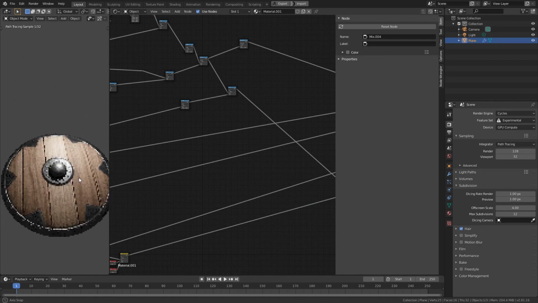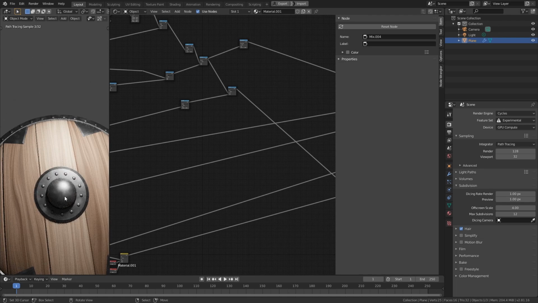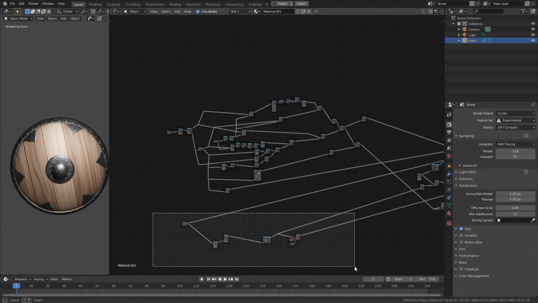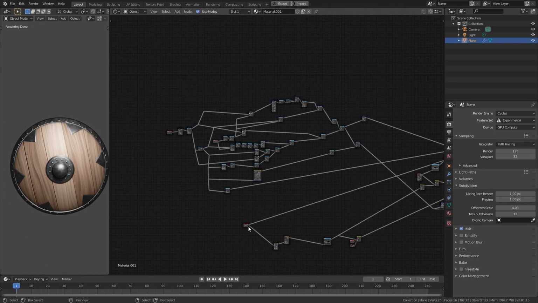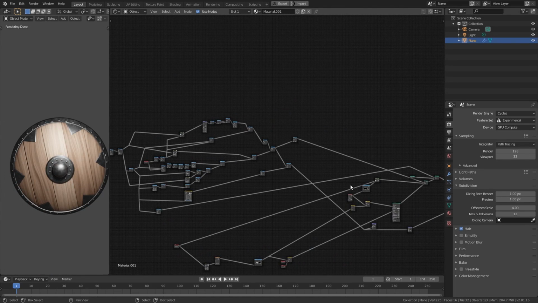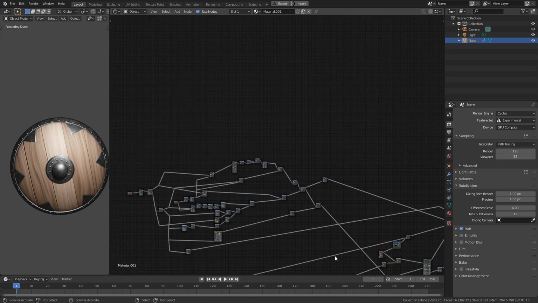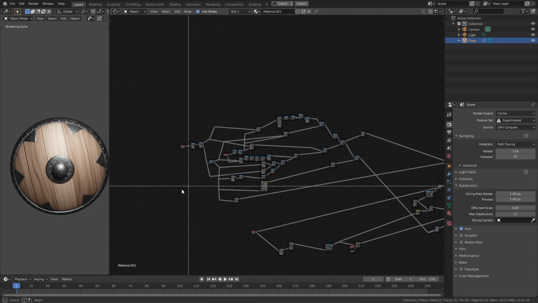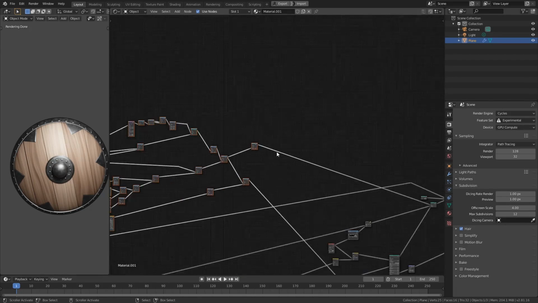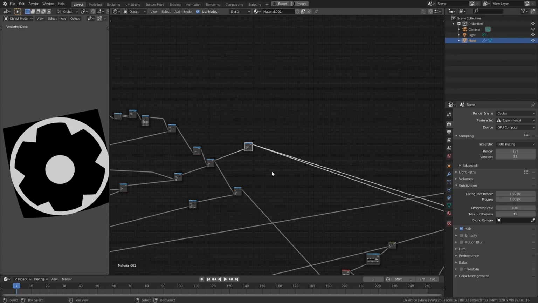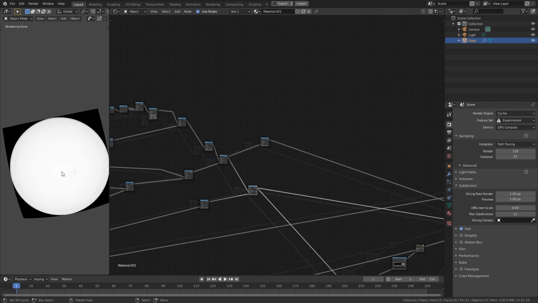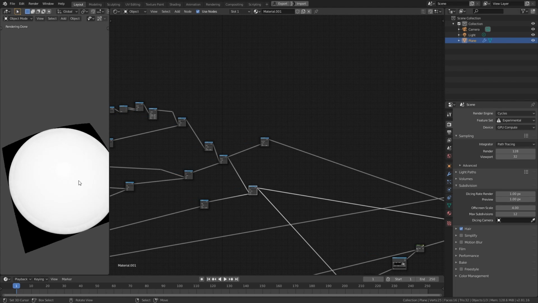And now we have a super nice looking shield, and it is fully customizable. So the groups down here is all about creating the wood and the metal. You don't have to pay attention to these nodes, you only have to pay attention to this bunch up here. Okay, this will be the mask that separate the wood and the metal, and this is the height information for the displacement.